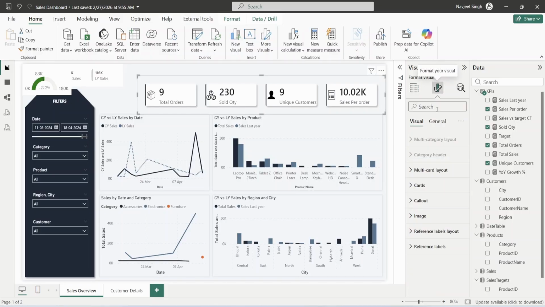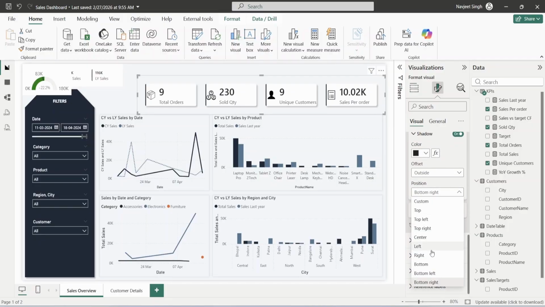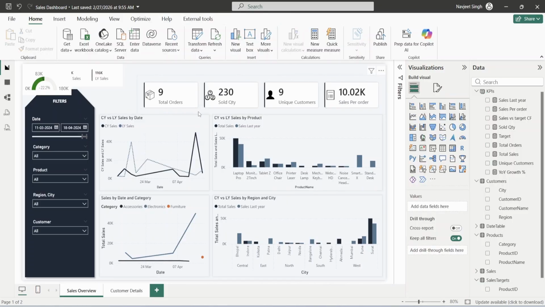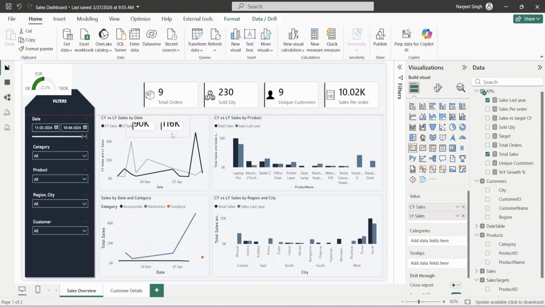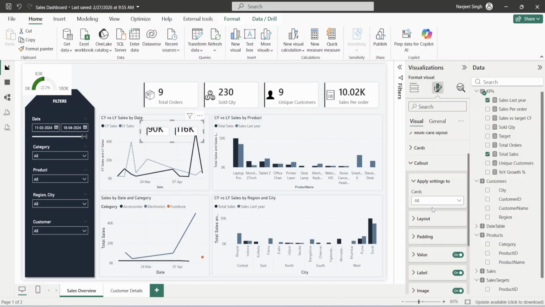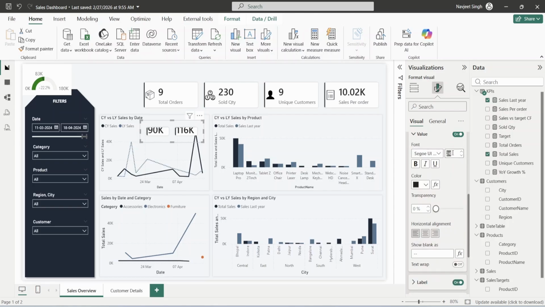So let's make the shadow a little bit more accurate. Go to cards, go to shadow. So instead of this, we can say center. This looks better now. And we can apply the same formatting to these two cards as well. Just we need to change the callout data label and value text size. Go to value, make maybe 10, make it a little bit bigger, and you can place these two here.